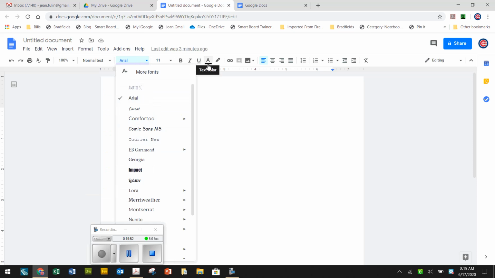So the first one that I circled was this one. It's text color. If you have something typed, you can highlight it and then change the text color. I usually wait to change text color until I have all my typing done, and then I go back and change the things that need to be changed. The button right next to it is highlight, and I'll be demonstrating those in a few minutes.